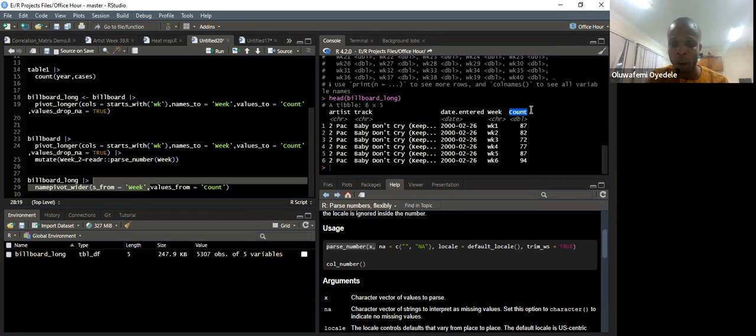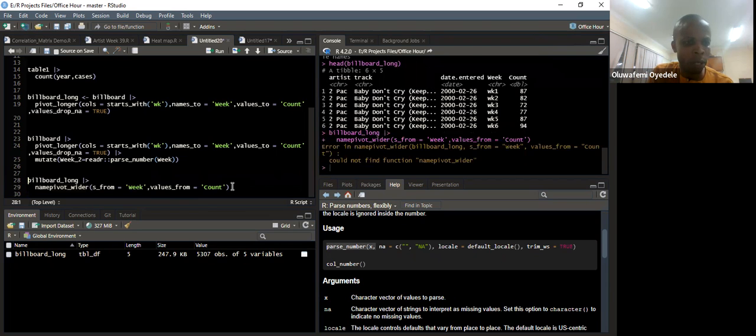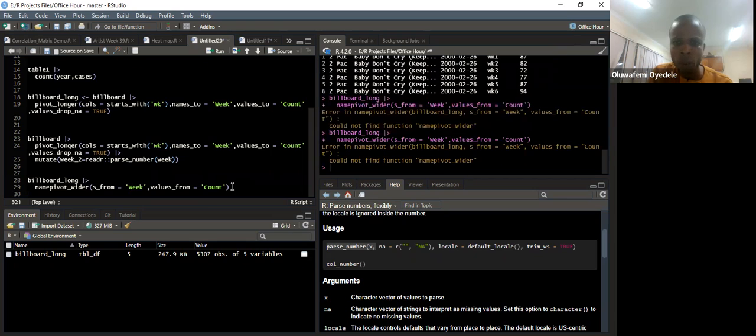It's going to pick all the values from counts and place them at week one. What is the number of counts? It is 87. Week two is 82. So if you now run that, we are going to, sorry, could not find.